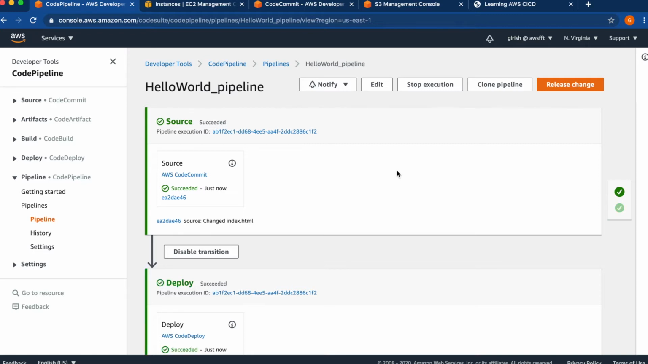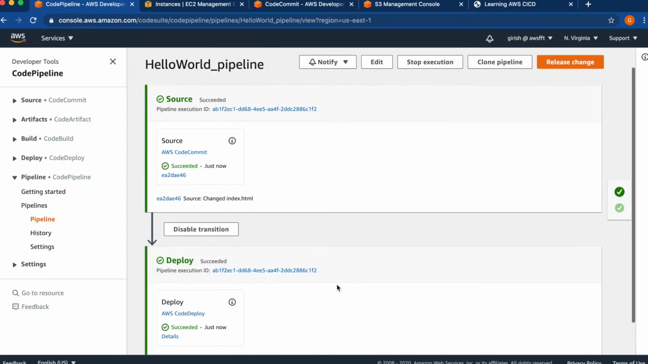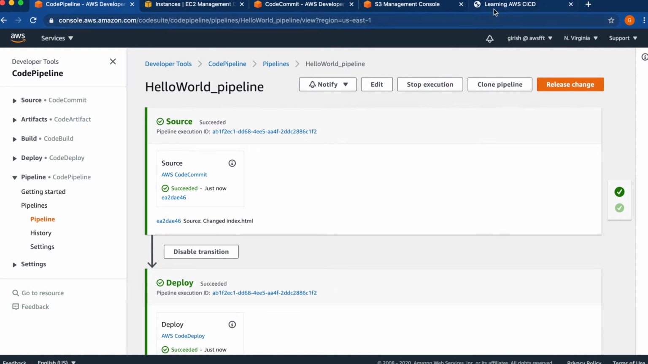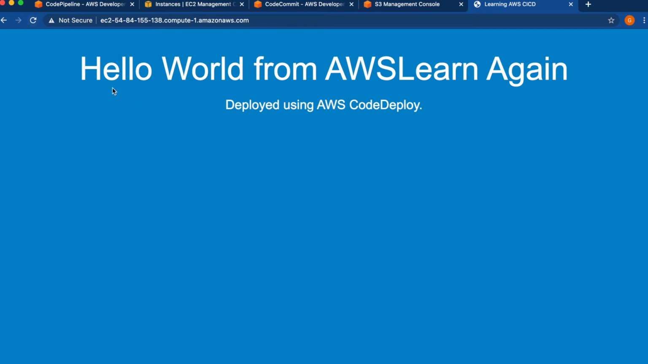Right? So yeah, this we can see it is successful. We again can go into details and dig further. We can go into the logs, see what was done as part of this deployment. All these things we can do, but let's see whether our deployment was what was expected. Yeah, you can see hello world for AWS learn again. So this was the change which we added, right?